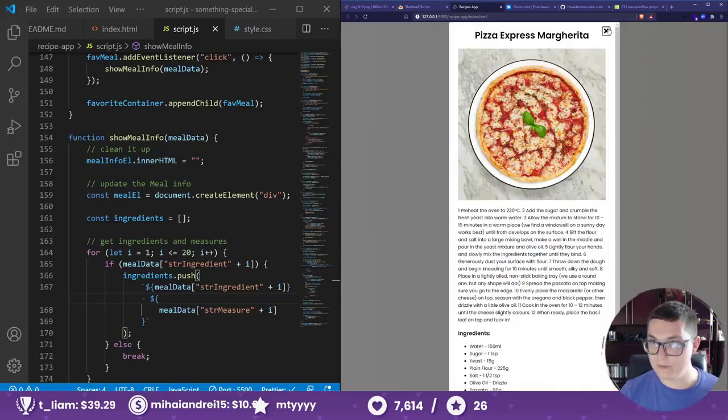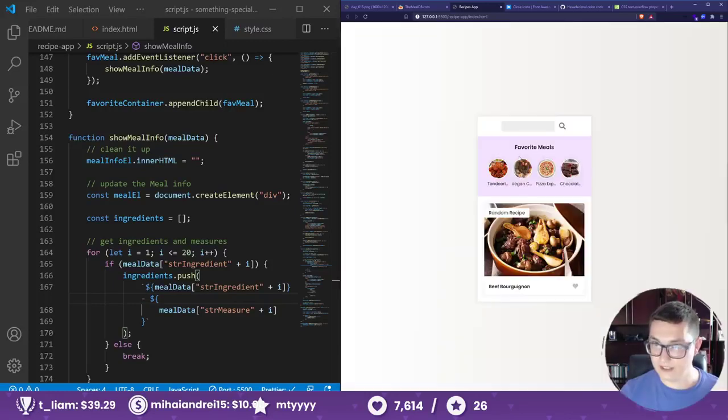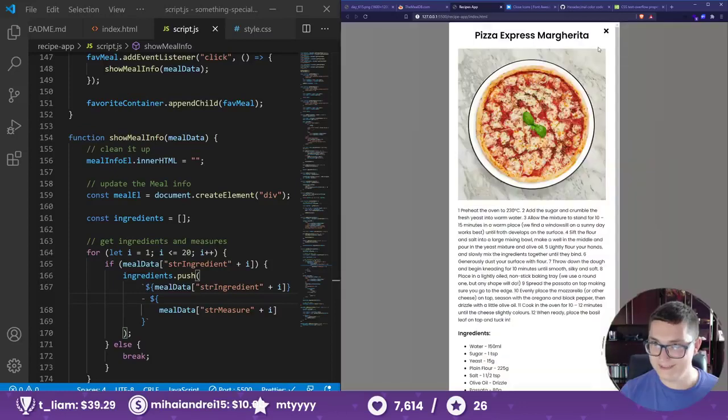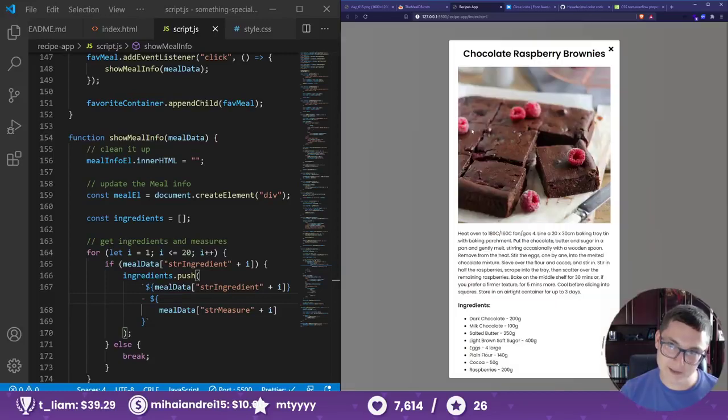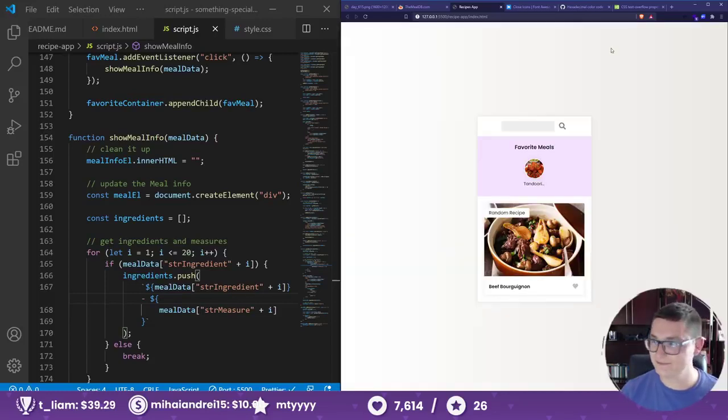And we have favorite meals. We can remove. It works. You see, when we click on this X, it also triggers the favorite, so it shows what you're giving up. Oh well, it works. That's it. Done. Third project done.